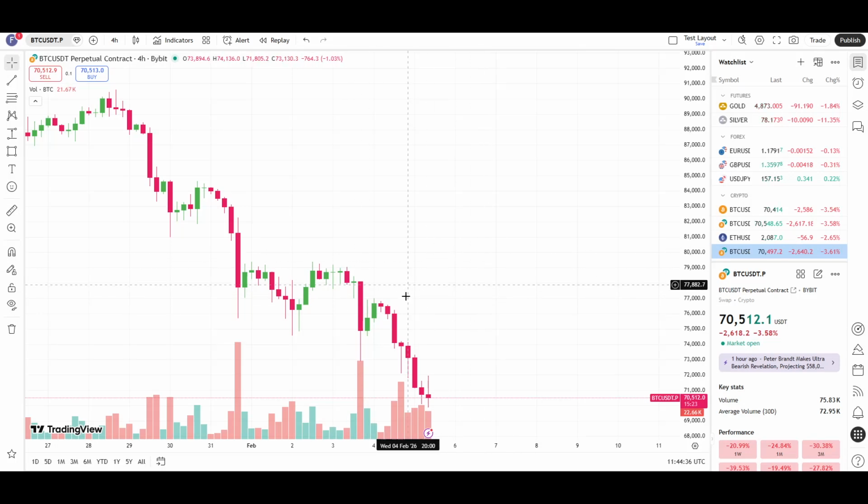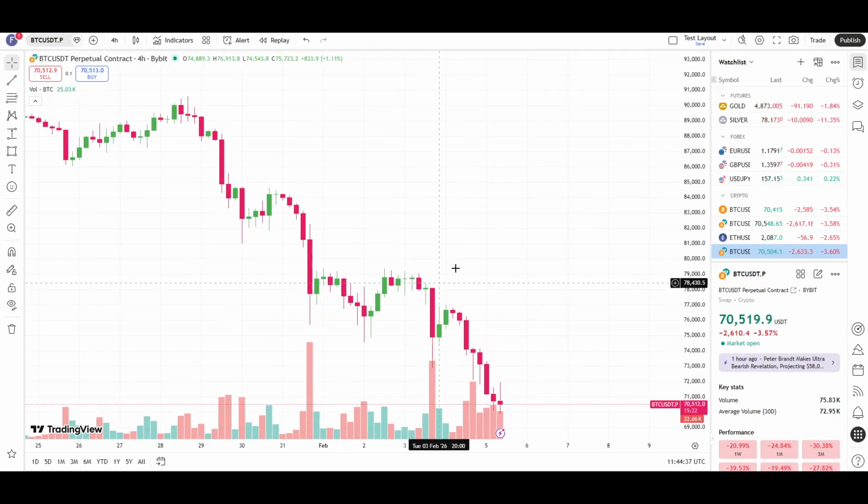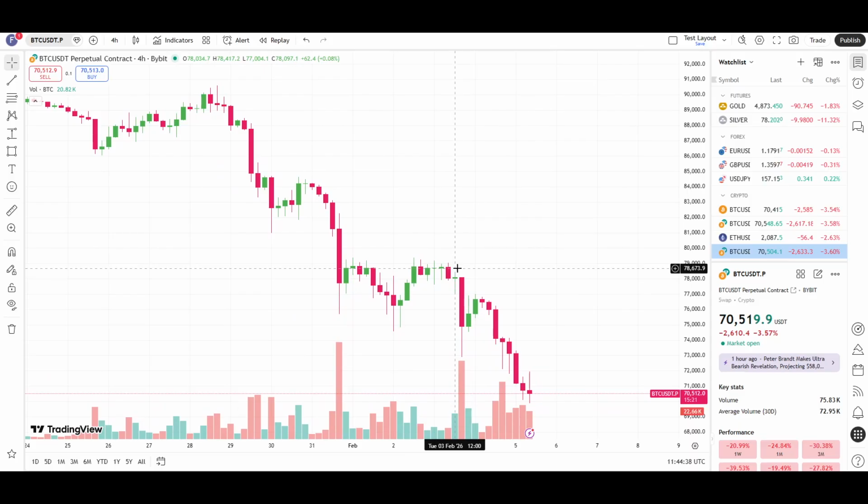In today's video, I'm going to teach you how to show open interest on TradingView. Before we start, here's a quick overview.